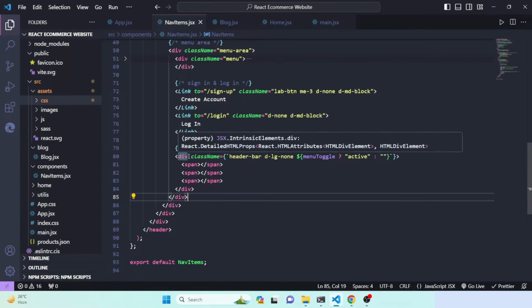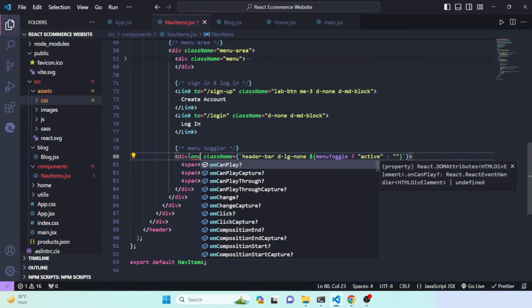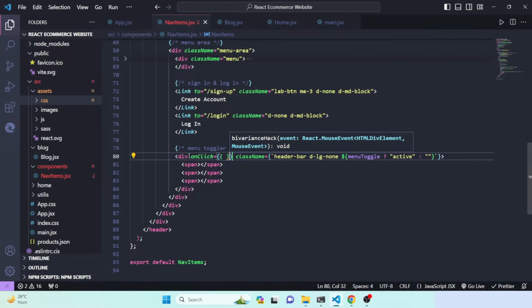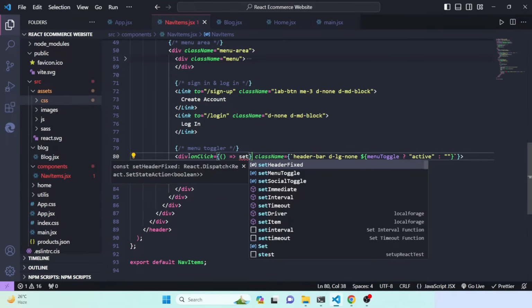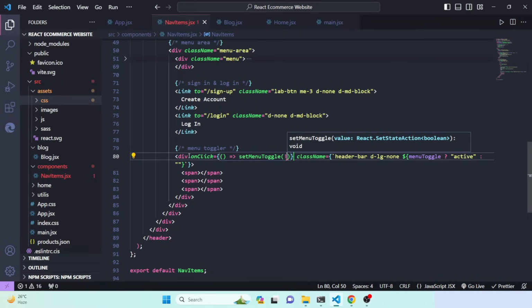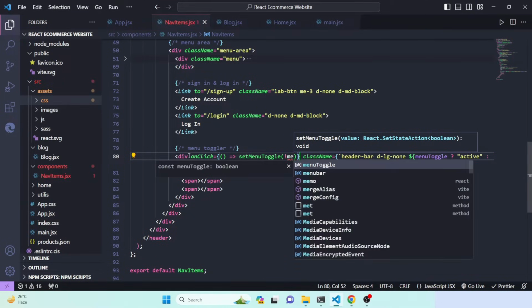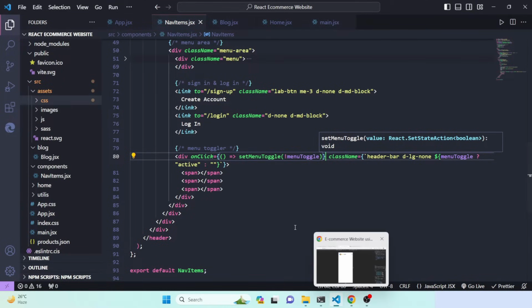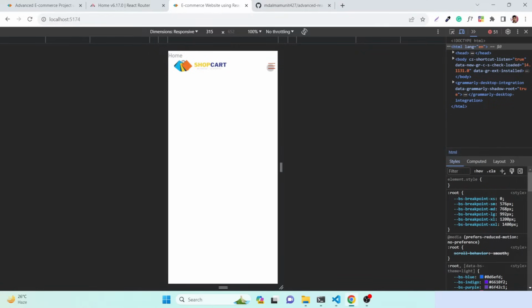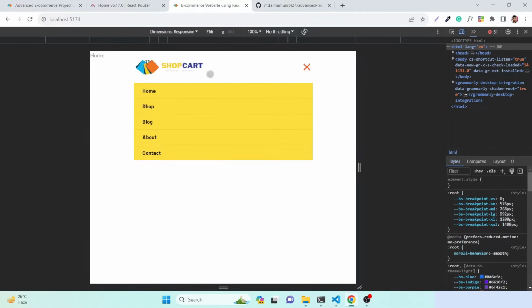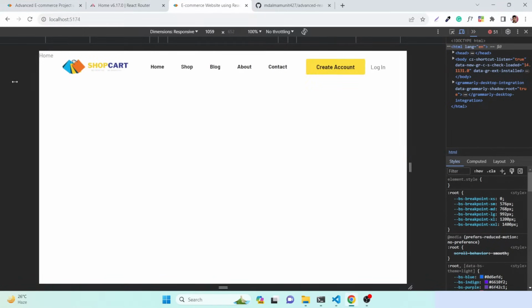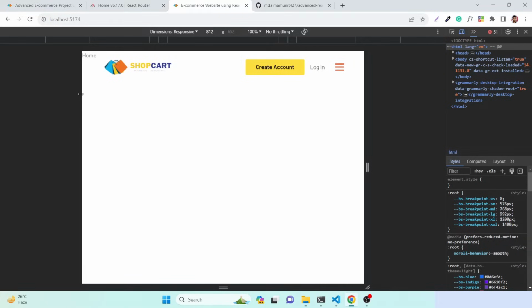Okay, here we'll add some logic, so when clicked, here we'll define a function. Then we'll define set menu toggle is not menu toggle. So this logic, when you click, you can see the effect is working. Wow, how easy it is. But when you are on the larger devices, the button is hidden. Look.